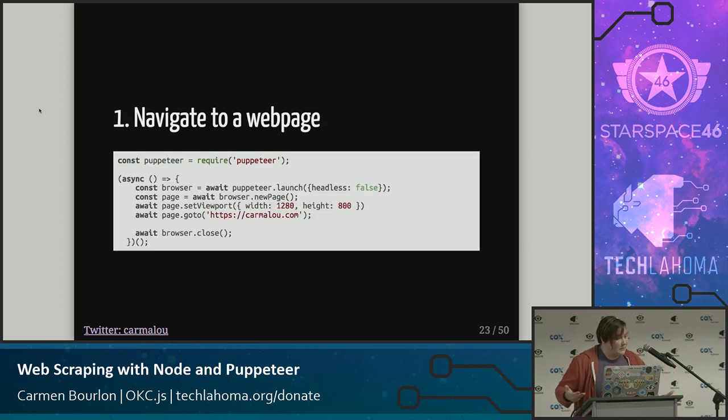We have to require Puppeteer. And then we've got that async function I was telling you about. Within that, you've got a browser. That's puppeteer.launch. Like I said, it takes in a bunch of options, but you don't really have to pass in any, and you can do most things that you're going to see in this presentation.